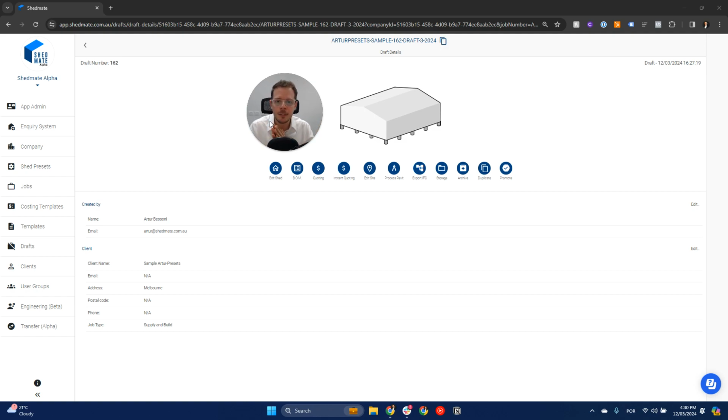So Shedmate can assist you in creating the different types of projects that you sell the most to your customers. Once they come into your office, you have some templates to start with the design and gain time. So let's learn how we can actually set them up.